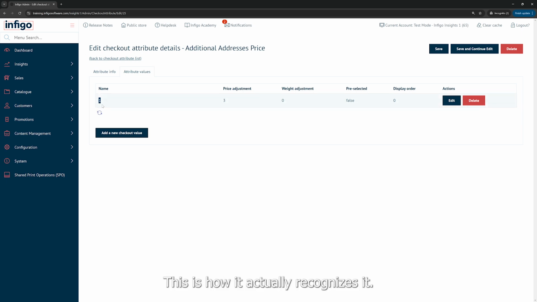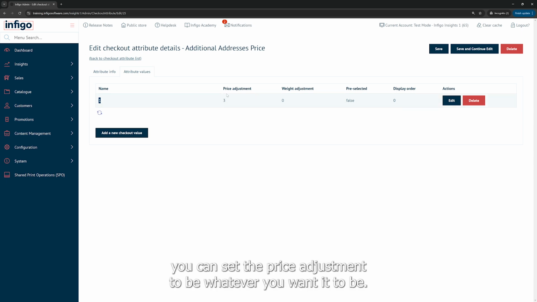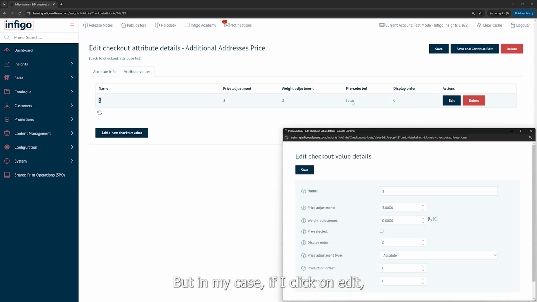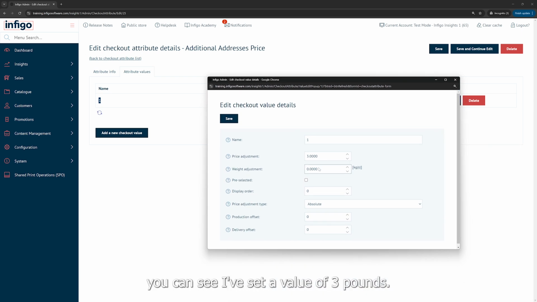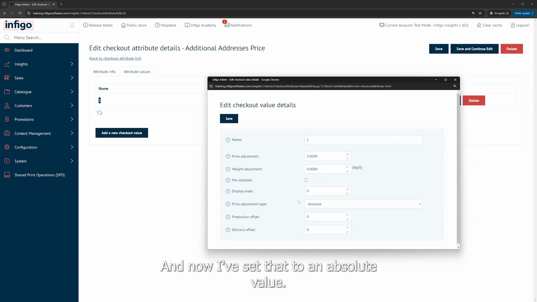And this is how it actually recognizes it. Once you've created that attribute value, you can set the price adjustment to be whatever you want it to be. So if you haven't got one already, click on Add New Checkout Value. But in my case, if I click on Edit, you can see I've set a value of £3, and then I've set that to an absolute value.